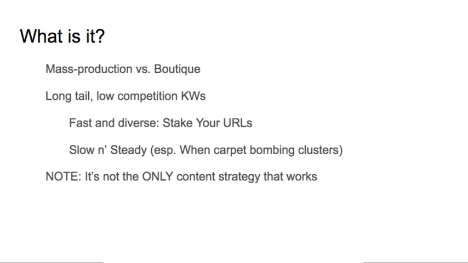Now there are two approaches to this. One is fast and diverse. Basically what you're doing is just taking your URLs. This is not a bad approach when you're starting out. And then there's the slow and steady. So let's talk about that. The fast and diverse is this: you start a new site.